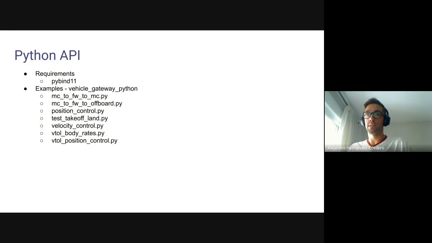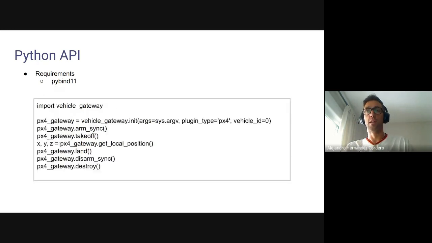And if you want to start testing this, probably the first one that you want to test is the takeoff and land, which is going to arm, takeoff, hover, and land and disarm the vehicle. And this is how the Python API looks like. It's very similar to the other one, but here we also hide the complexity of the plugin lib. So we just call the init methods and you decide which plugin type you're going to use. In this case, we want to use the PX4, but if you want to use Betaflight, you have to substitute there the Betaflight. And again, the signature of the methods are the same.